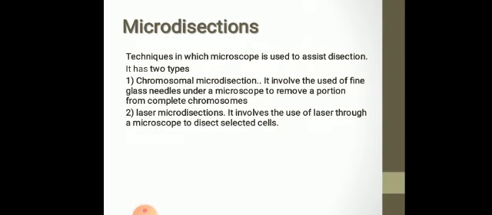There are two types of microdissection. Chromosomal microdissection, when you have to cut a chromosome or a portion of the chromosome under a microscope, and laser microdissection, when you use a laser to dissect selected things. For example, if you want to cut the tumorous part of a cell, a cell having a tumor, definitely you have to use a microscope and a fine glass needle, and under the microscope you will be able to cut that cancerous part from that cell, right? So this process is called microdissection.